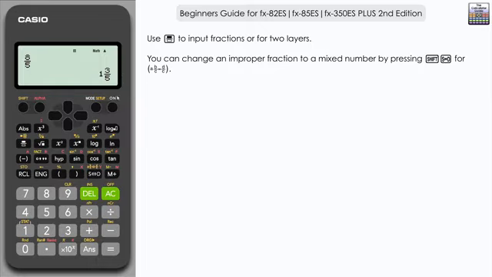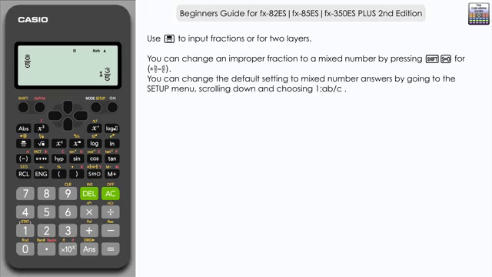Now let's say you wanted to permanently have your result as a mixed number rather than an improper fraction. You can press Shift, Setup, scroll down, and you can see option 1 here means that it will automatically give it as a mixed number straight away. So if we input an improper fraction, 5/4 equals, we can see it is given as a mixed number by default. Shift SD displays that again as an improper fraction. I tend to prefer to have it as an improper fraction, so select 2 on there, D/C, which means improper fraction by default.